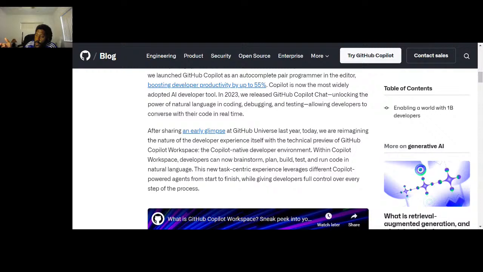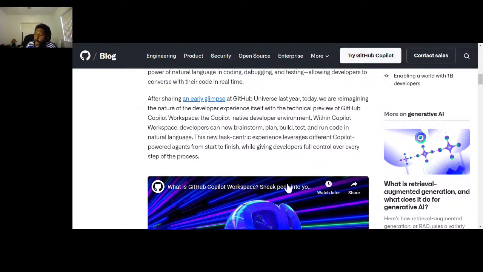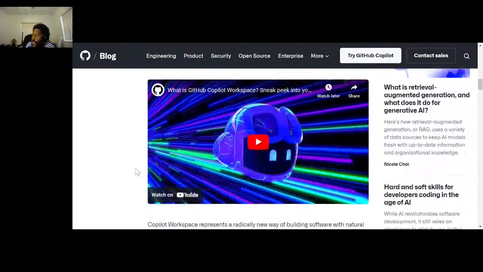After sharing an early glimpse at GitHub Universe last year, today we are reimagining the nature of the developer experience itself with the technical preview of GitHub Copilot Workspace, the Copilot-native developer environment. Within Copilot Workspace, developers can now brainstorm, plan, build, test, and run code in natural language. Interesting. This new task-centric experience leverages different Copilot-powered agents from start to finish while giving developers full control over every step of the process. All right, cool.